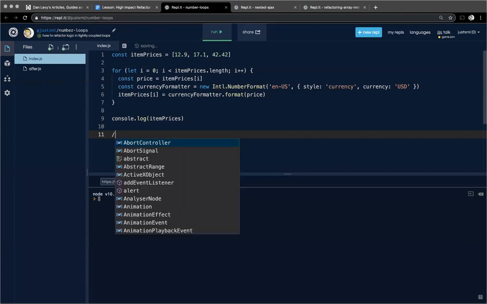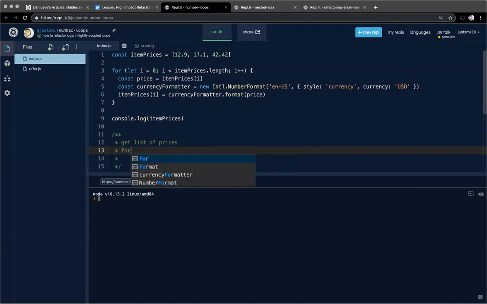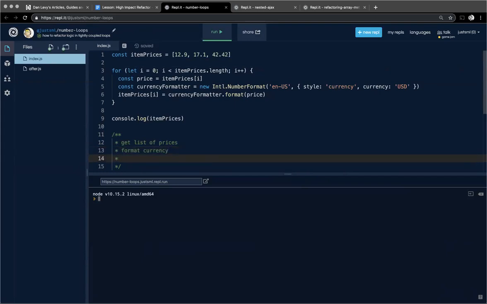So like I said, the first step is let's just say what these steps are. The first one is get list of prices. Then the next one is format currency. So this is actually a kind of a simple one. Let me show you how I'm going to extract this behavior.